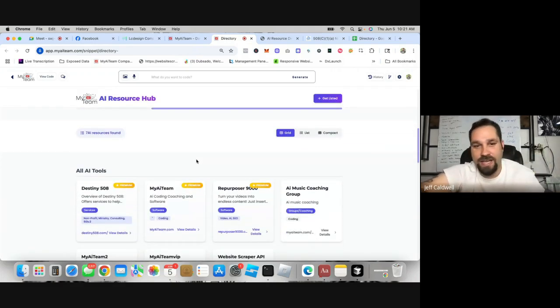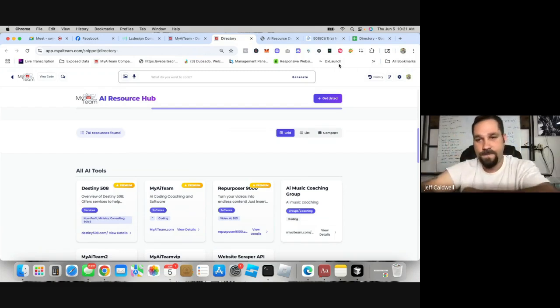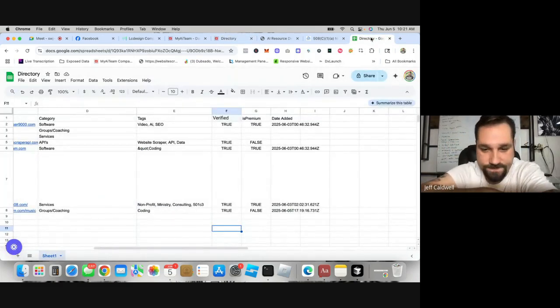All right, so instantly we have a lead magnet. We have a product that could be a monthly service or a yearly service or a one-time purchase. We could sell our services by reaching out to these people on the back end. And also, this entire thing is built from a Google Sheet.